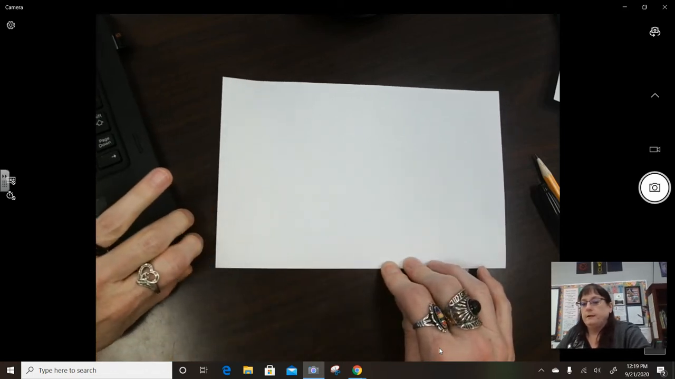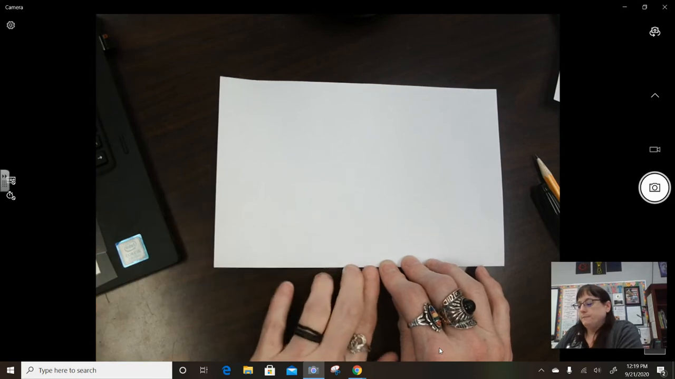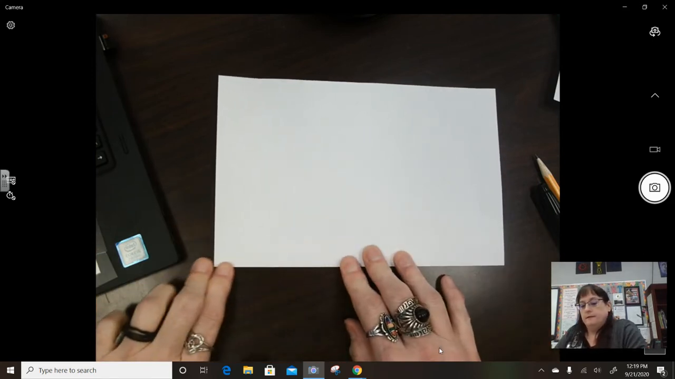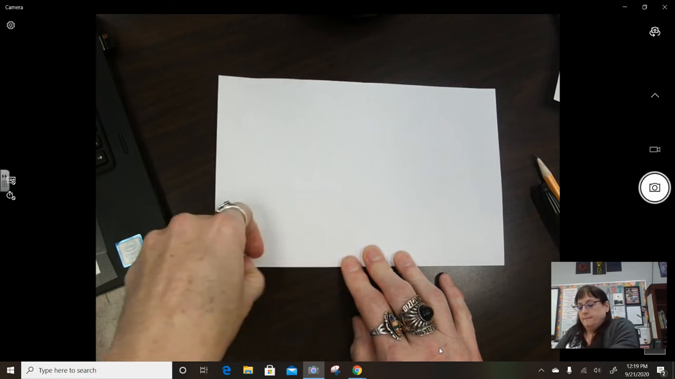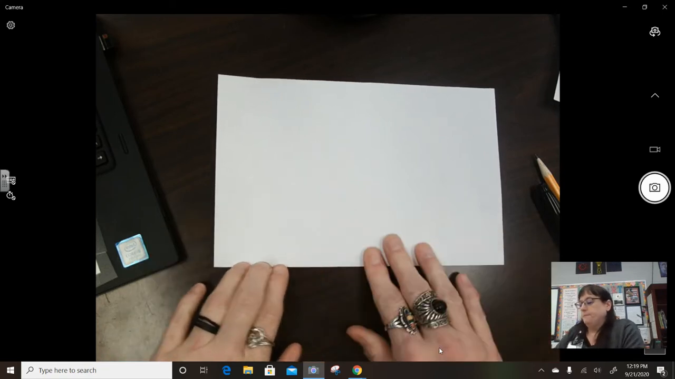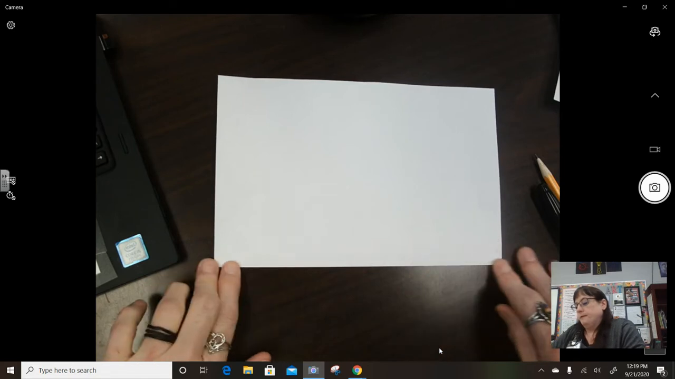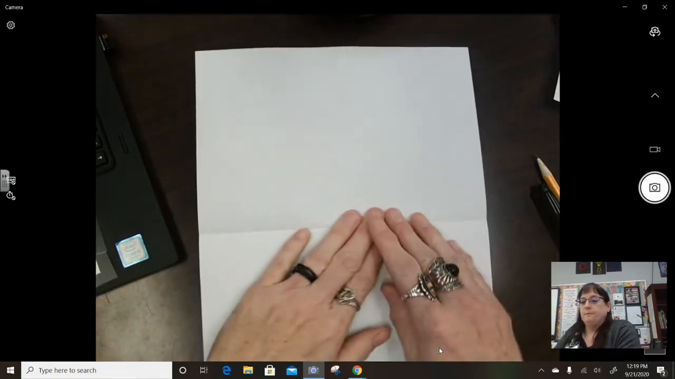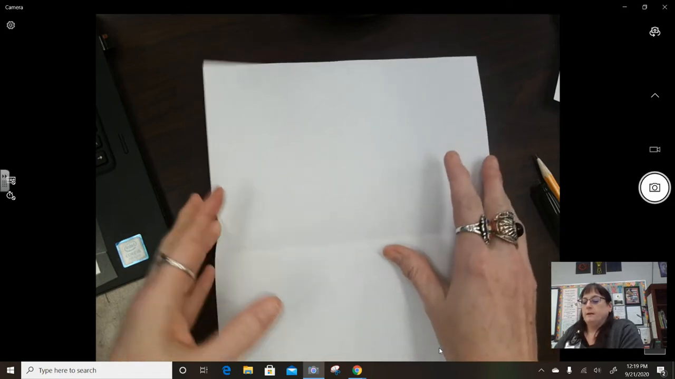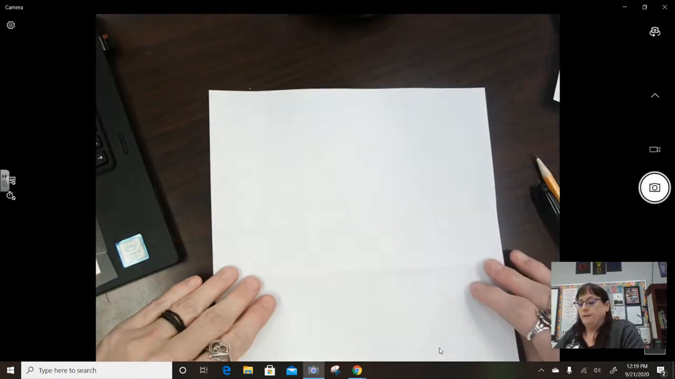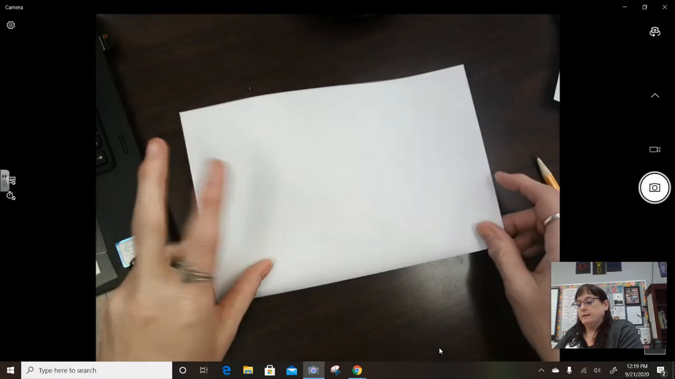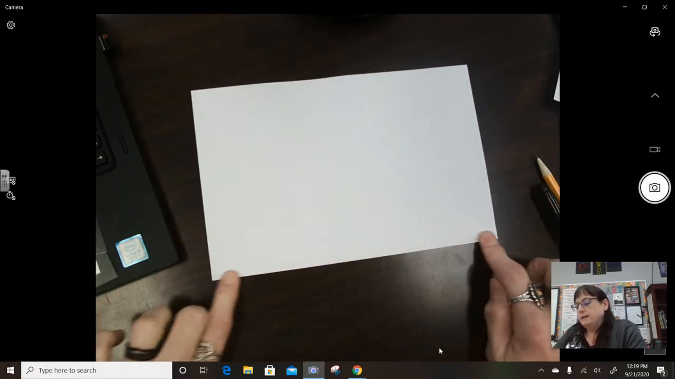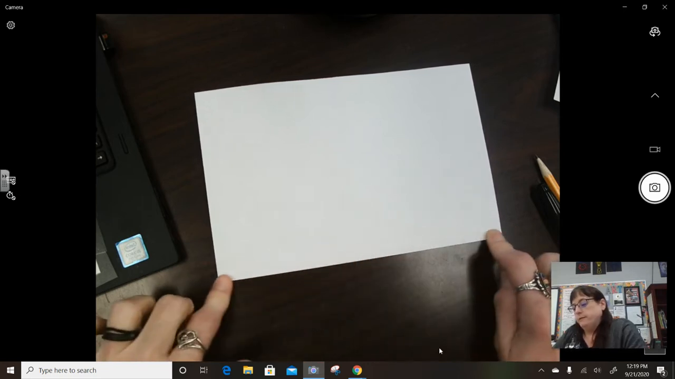Move this out of the way just a little bit. Alright. Okay, we're going to open this up, lay it flat. I'm going to turn it over. I'm going to fold it back on itself on that same crease. And what I'm trying to do is just really weaken the paper here at this crease.